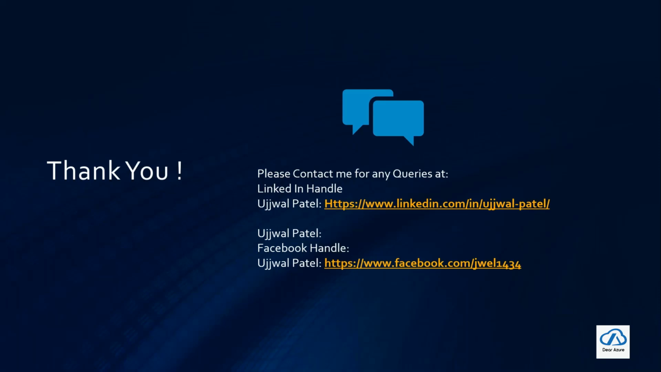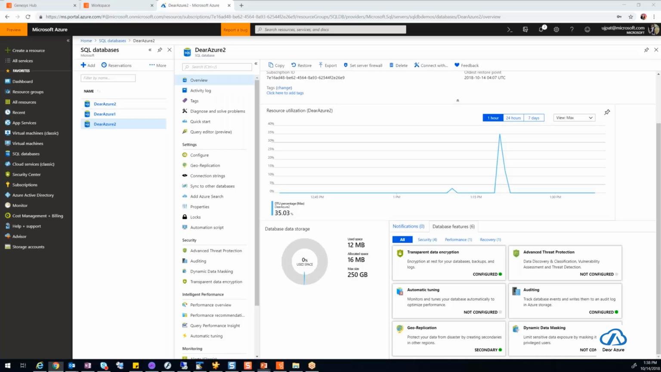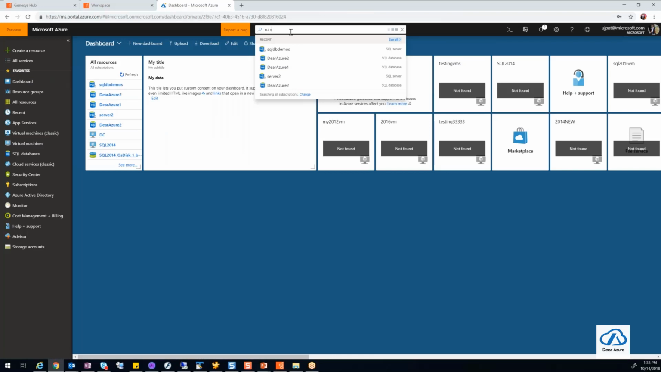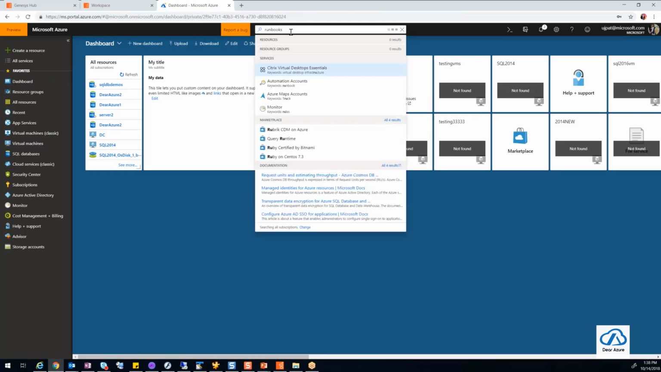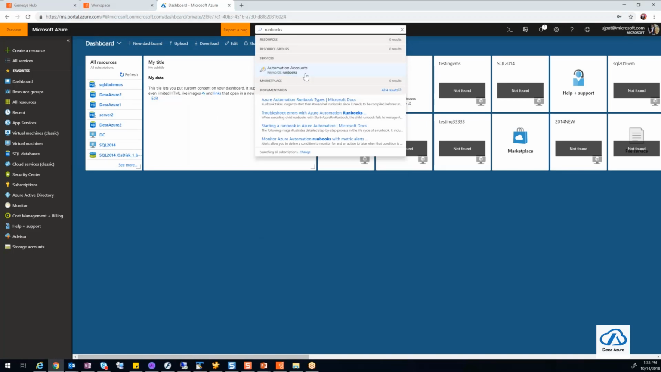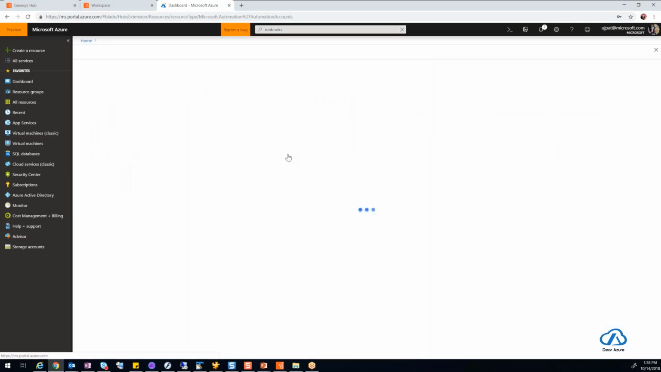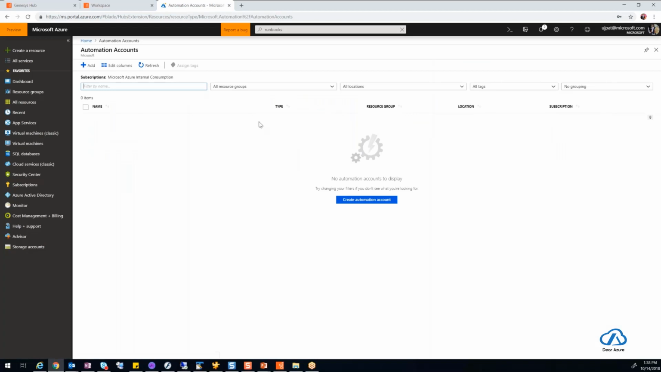Okay. Can I see that? So you want to see runbooks? Yes, how we can configure it and what the options are. So you normally have to create an automation account here. Then you'll be able to create a runbook. Sorry, what was your question again?